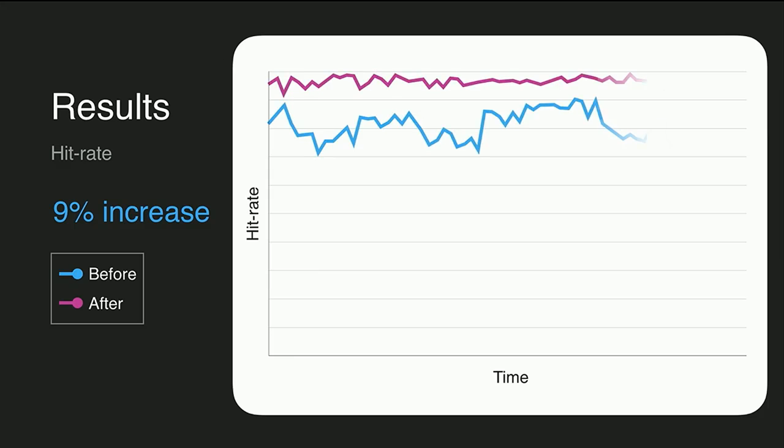Similarly, on the hit rate, we get a corresponding 9% increase in hit rate as well. And this is an absolute number. That is, again, obviously a result of the priming.